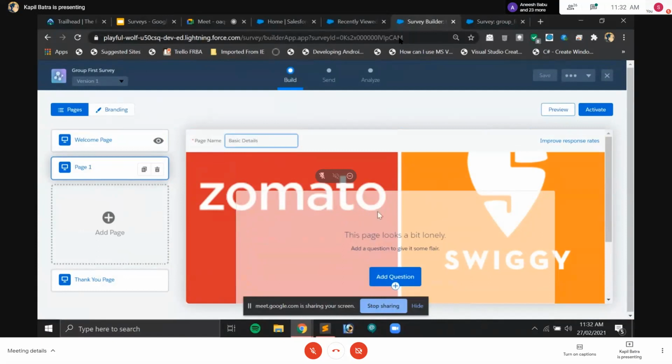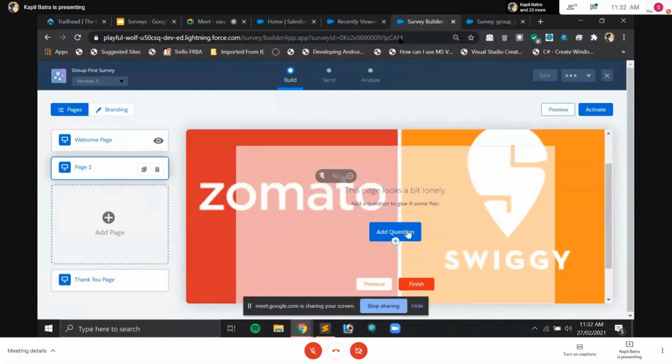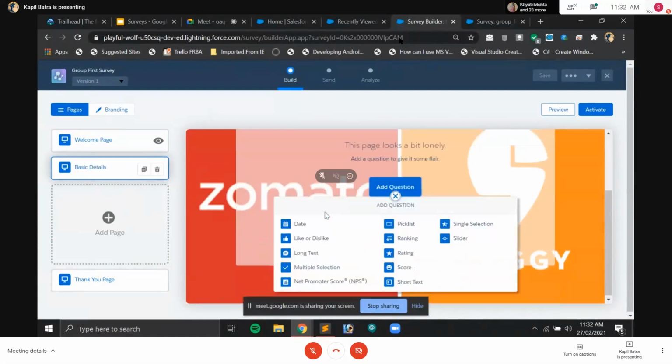Okay. So here, as you can see, there's an option to add a question. Okay, so we can add different types of questions here. Like we can add a date, we can ask for like and dislike, long text, we are having pick list, rating, we are having a score, we are having short text, or we are having single selection. Okay, so my first question will be a single selection question.